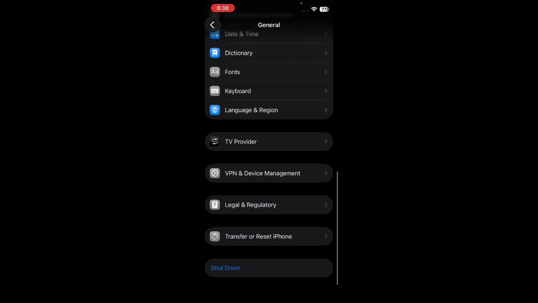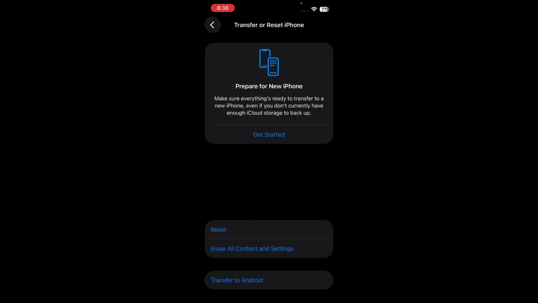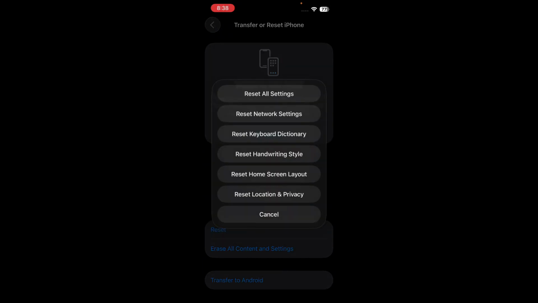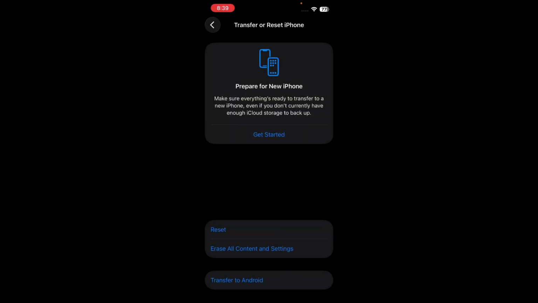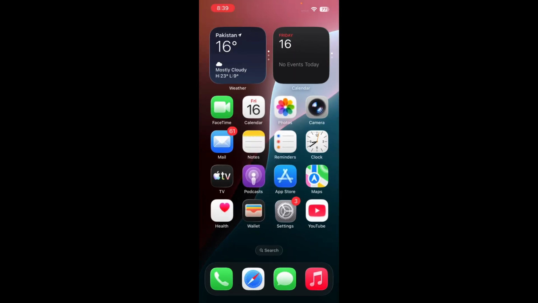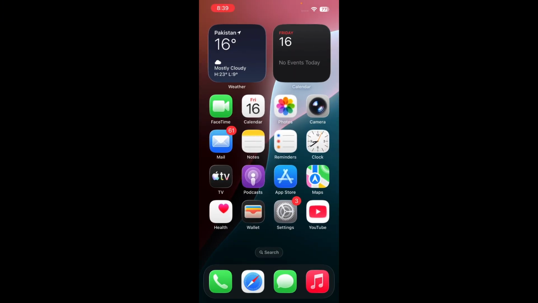After removing that, go to another section, Transfer or Reset iPhone. Just tap on that, tap on Reset, and reset the network settings from here. After doing all this, go back, power off your iPhone, and turn it on again. After that, connect with your Wi-Fi and try to update it. After that, your problem is going to be solved.